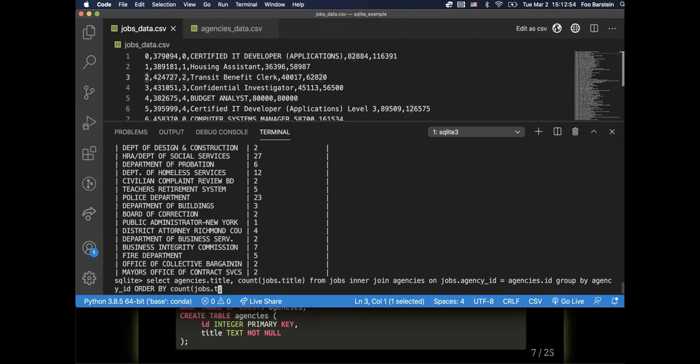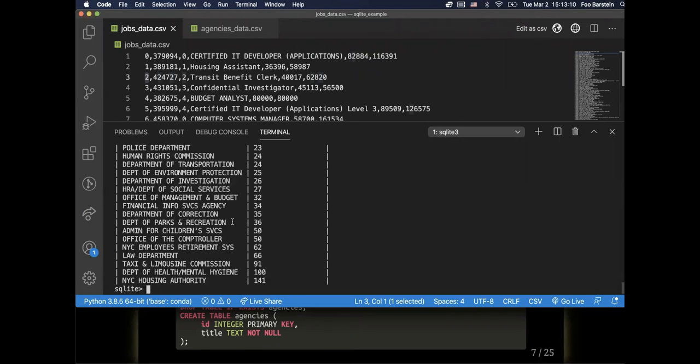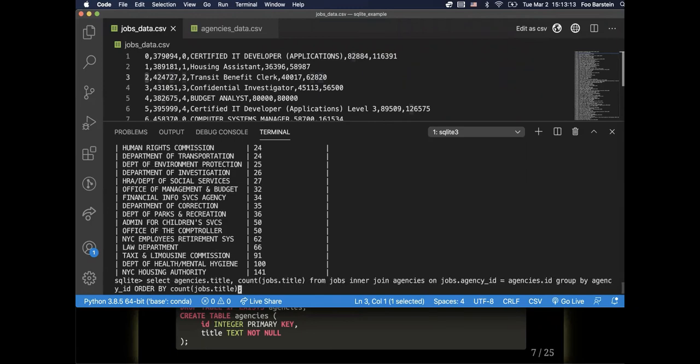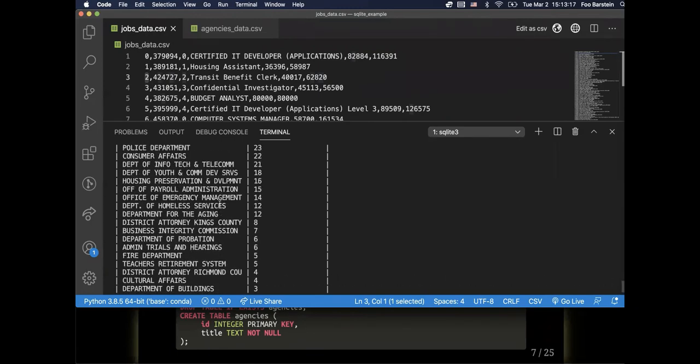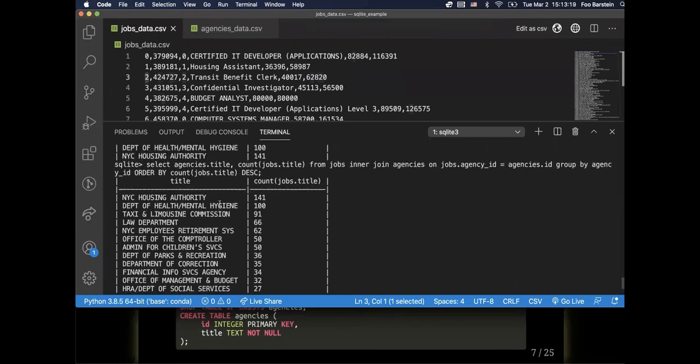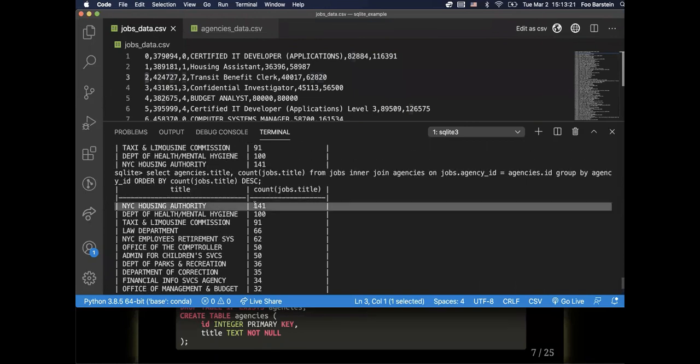Count jobs title. So really what you're doing with a query is you're kind of in the memory of the database creating a temporary table, and I can sort by these temporary fields that I've created with some of these function calls. So I'm going to order by the results of that query. And let's order in descending order. The most job openings in agencies are at the top. Housing authority is really pumping. You've got mental hygiene as well, health and mental hygiene. I guess in coronavirus times, that is a super important one.